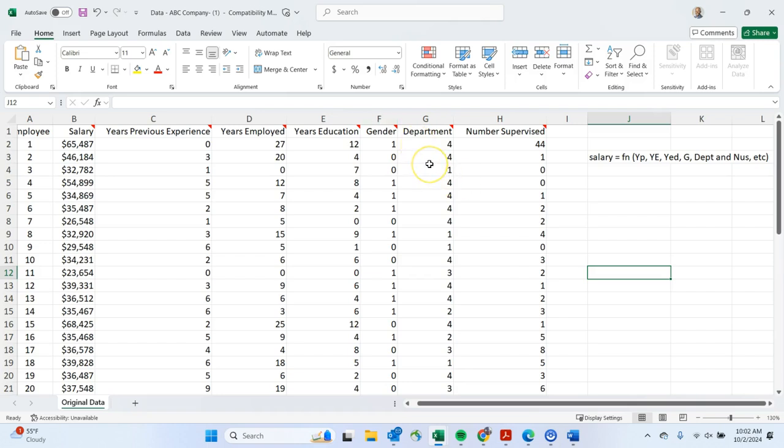When it comes to department, we can also see that we have a number of categories. The first category is sales, the second is purchasing, the third is advertising, and the fourth is engineering. So gender is not numerical, but it is a categorical variable. And finally, we have number supervised. In this case, we have different values, and so it is numerical.